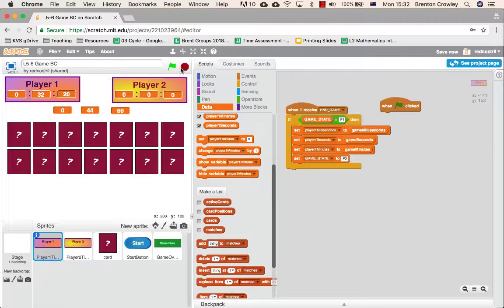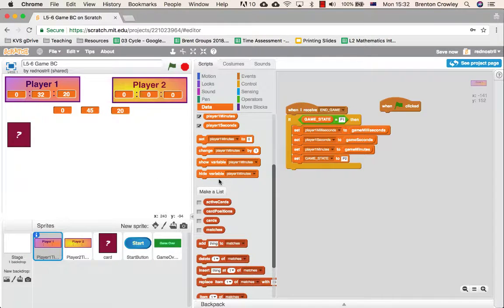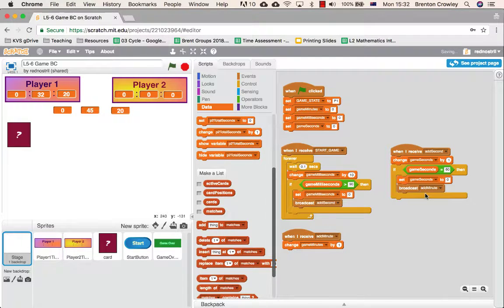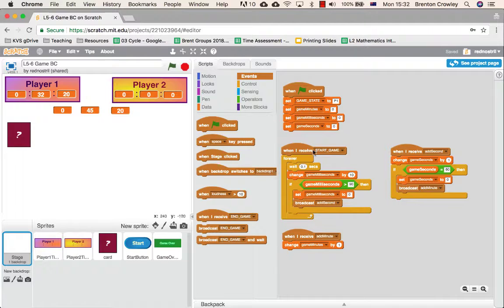Alright, it's still going. The reason for that is because if we go back into the stage here, we're not listening to the end game here. So our clock is forever ticking away. So we need to go away and change that. So we need to get into our events. We need to listen to the end game event.